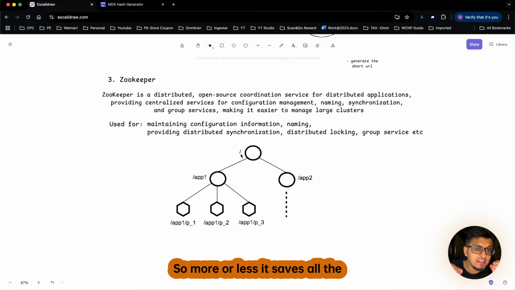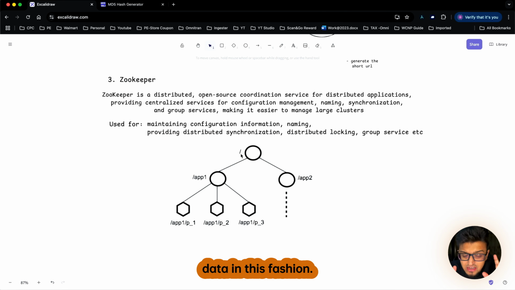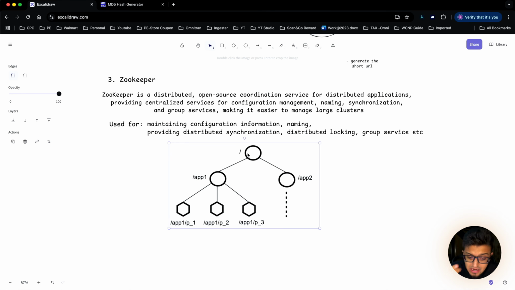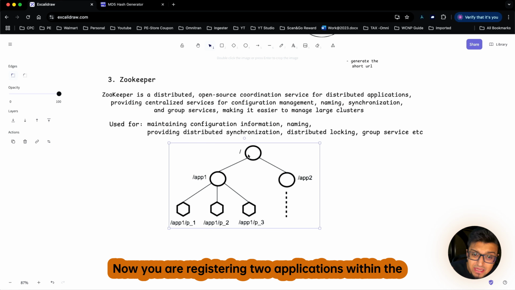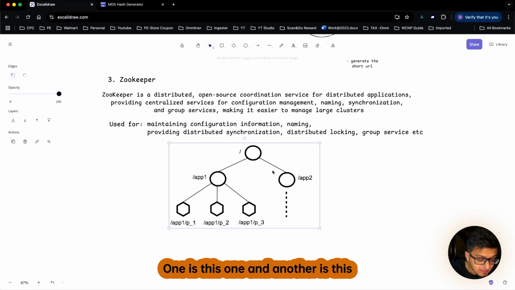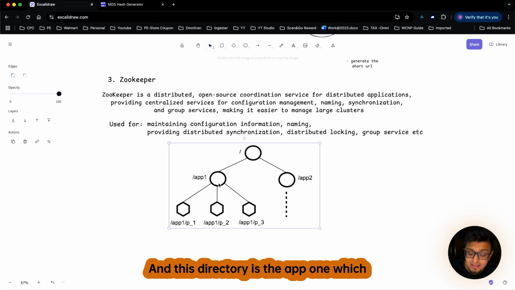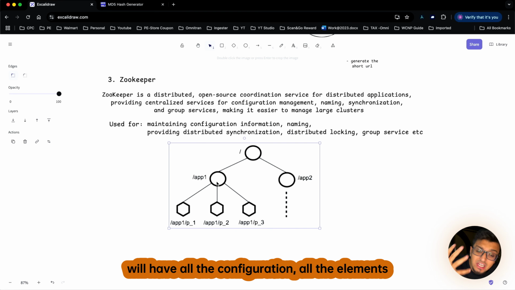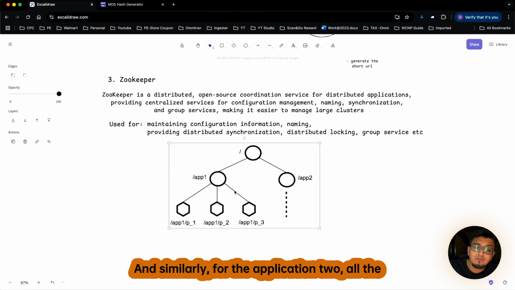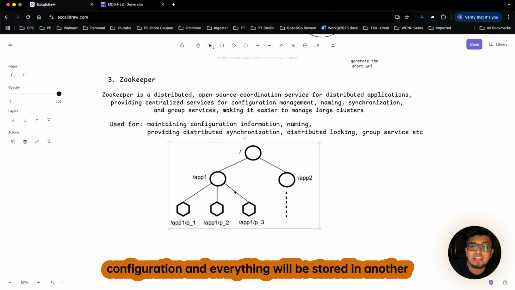So more or less it saves all the data in this fashion. Let's take an example. This is your Zookeeper, and this is the parent node of the Zookeeper. Now you are registering two applications within the Zookeeper, so it will create two directories over here. One is this one and another is this one, and this directory is app one, which will have all the configuration, all the elements of application 1, and similarly for application 2, all the configuration and everything will be stored in another directory.